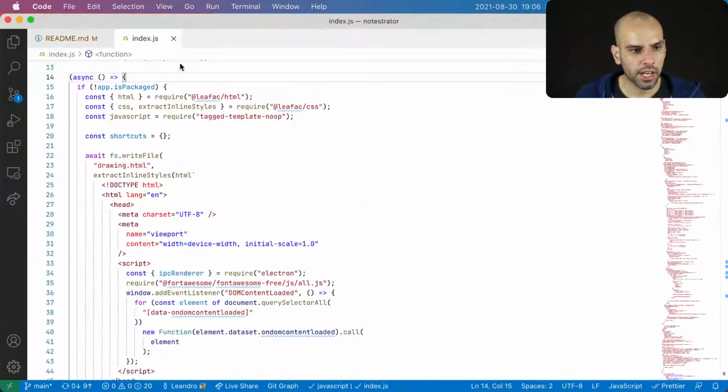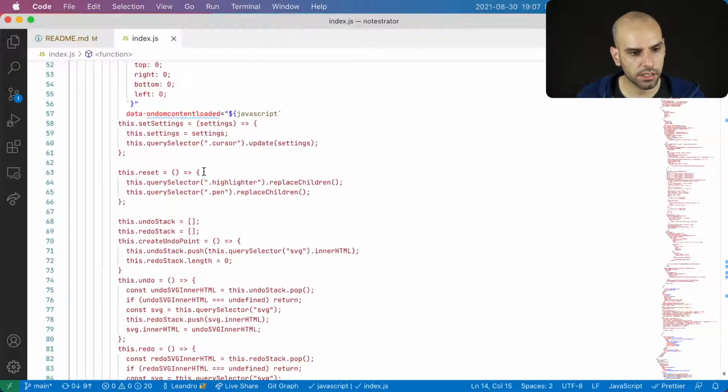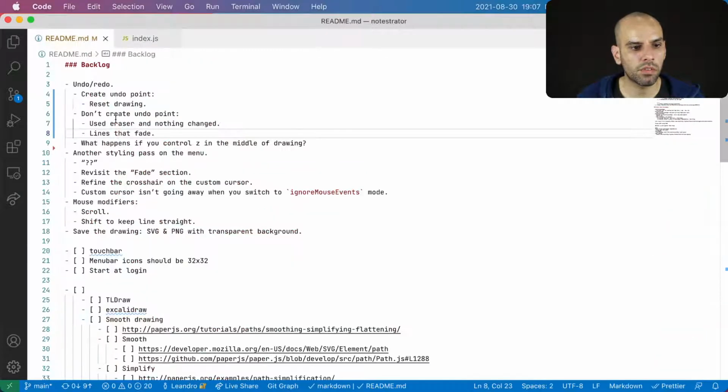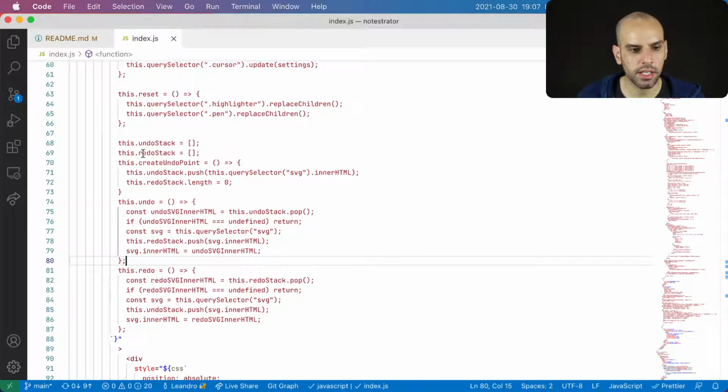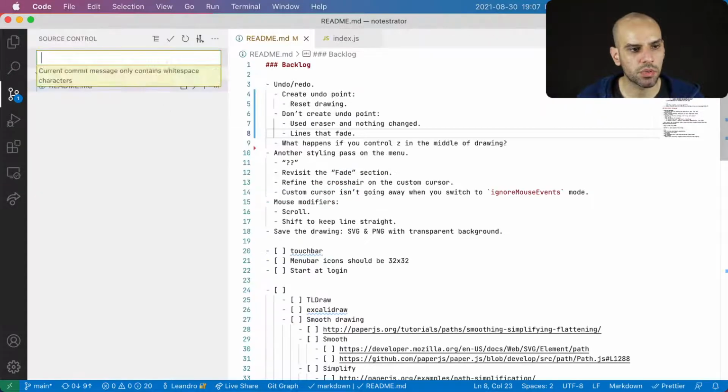And I forget how we are even handling undo redo. I think that we have a function for that. Yeah, we have undo stack and redo stack, and we have create undo point. Then we have undo redo. So most of these things, I guess all of these things, are just places where we must or must not call create undo point. Yeah, that's pretty much all there is to it.